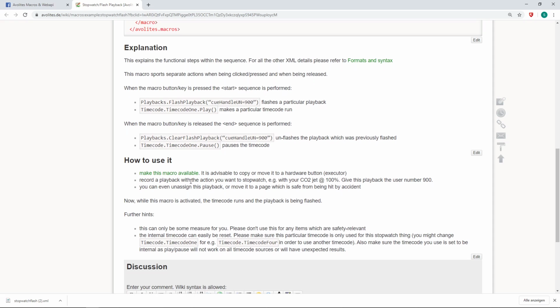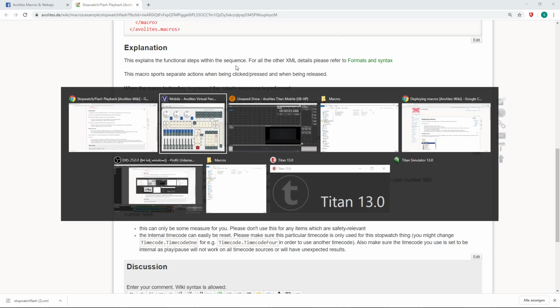How to use it, make the macro available. It's advisable to copy or move it to a hardware button, and record a playback with the action you want to stopwatch. Give this playback user number 900, and this is what we need to do right now. That's why it did not work.